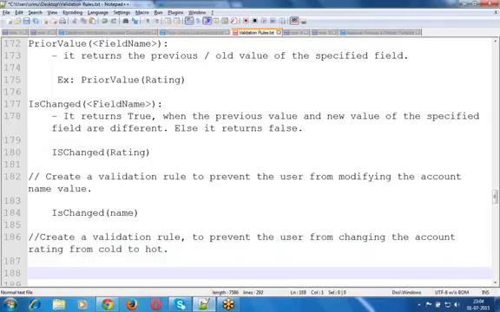I don't want to allow the user to change the account rating value from cold to hot, because for each and every customer we give some priority as a rating. Based on this rating we give some preference to the customer. If he is a hot customer, he has more preference, he is a very valuable customer to us. If he is medium, we give warm. If we give very little preference to the customer, we give cold.